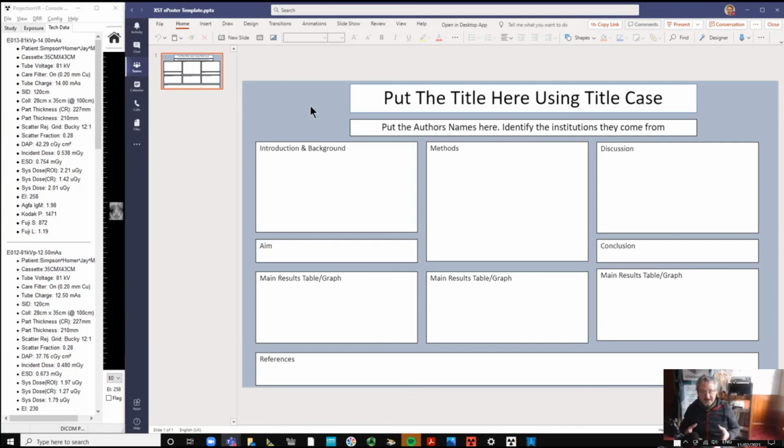So I'm hoping the whole idea here is that we've demystified the process, and pretty much all the papers you're going to be reading are as simple as this, really.